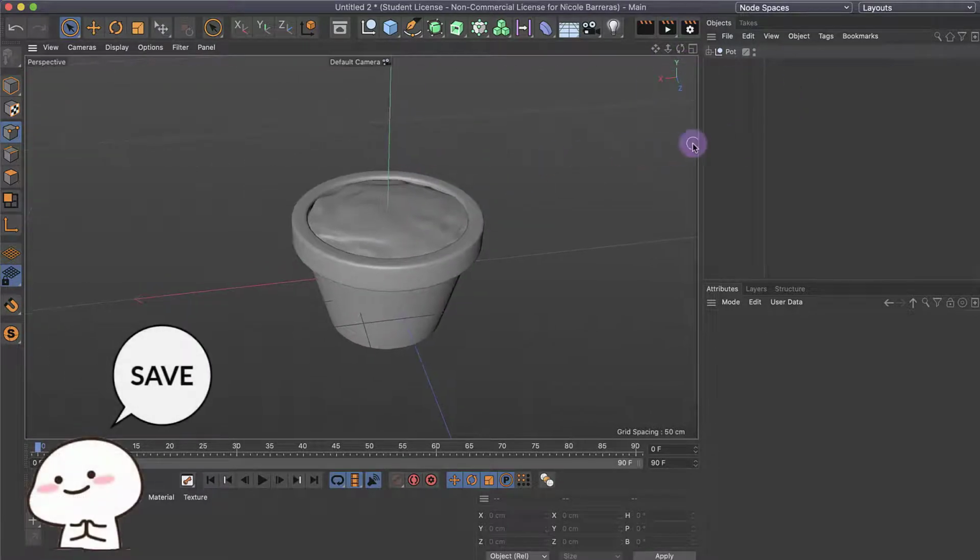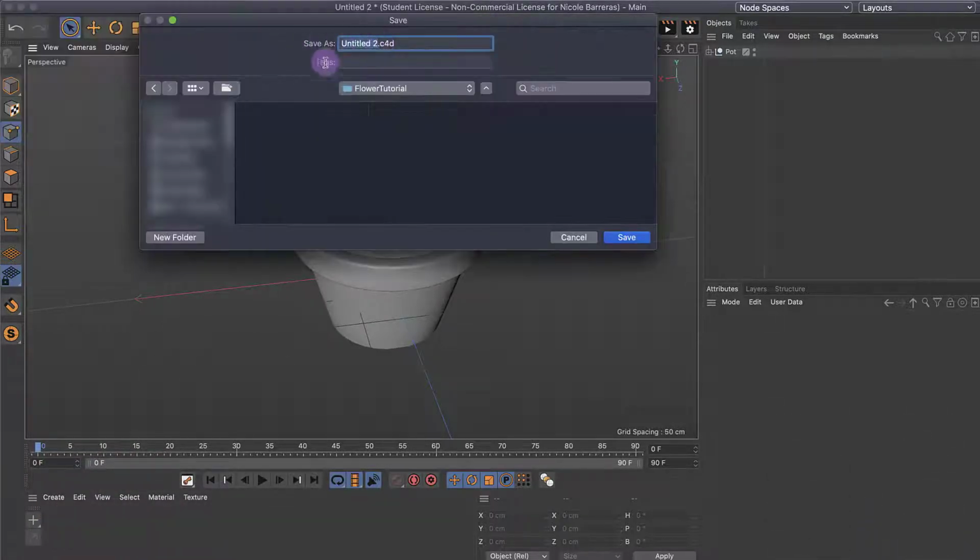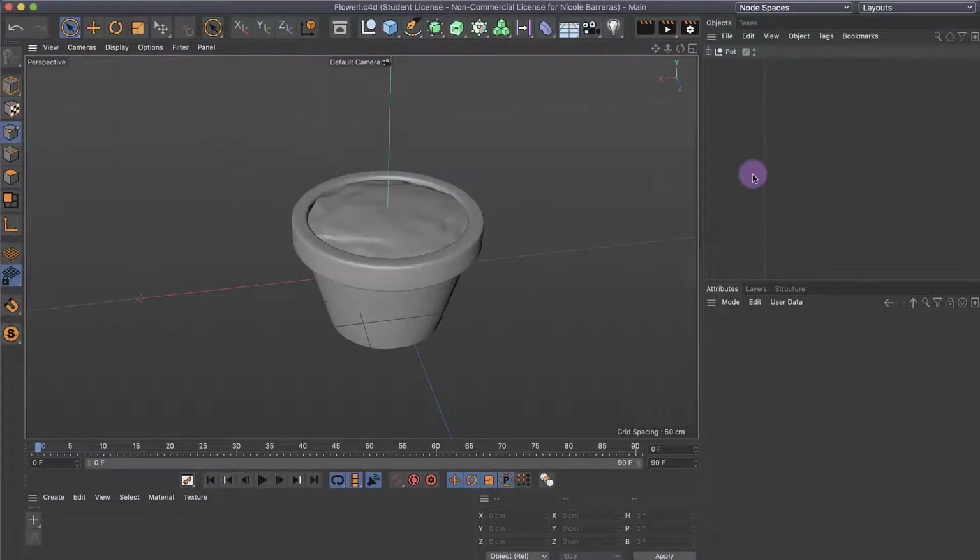All right, so before we move on to the next step, let's make sure that we save. You can go File, Save, or press Ctrl or Command S. Give it a name and save. Okay, now we can move on. So the next step is making the stem.